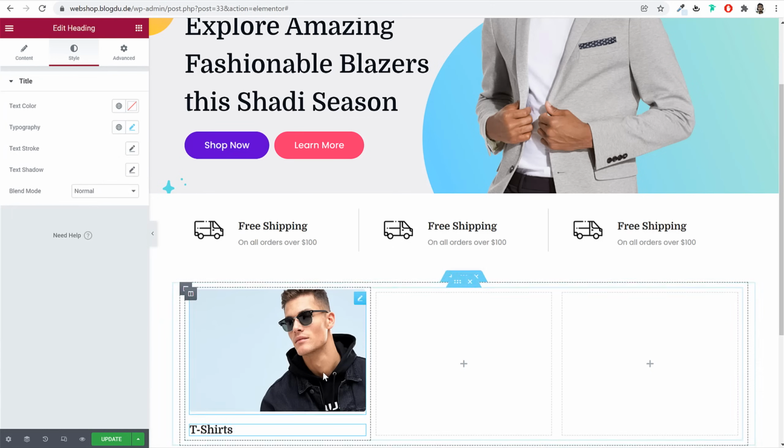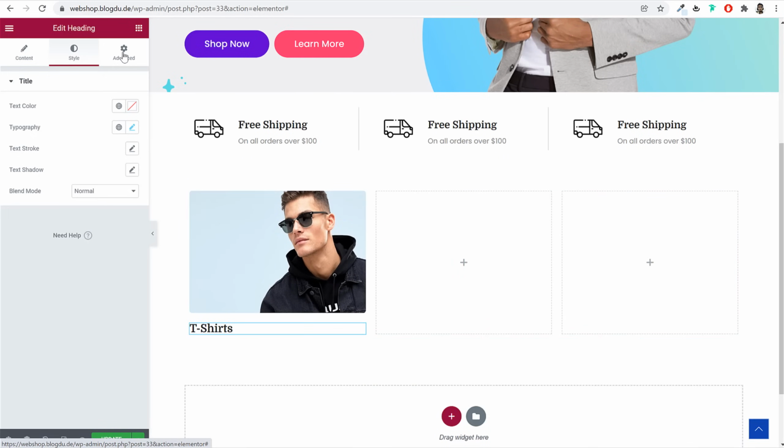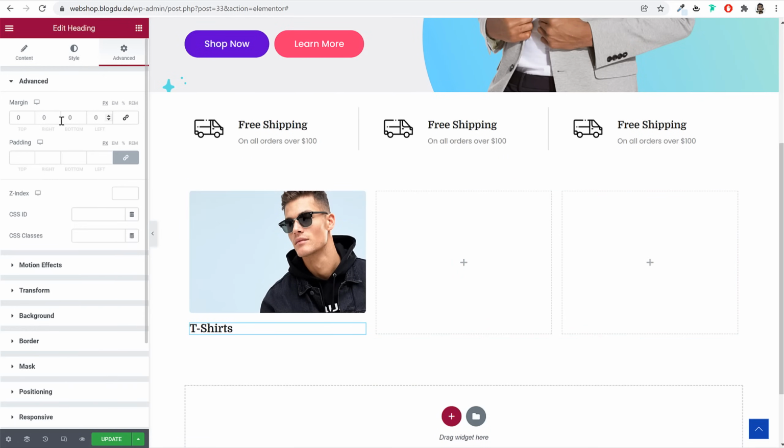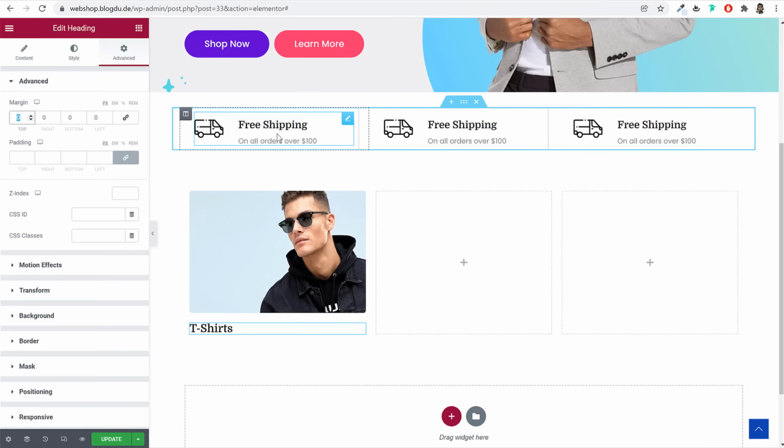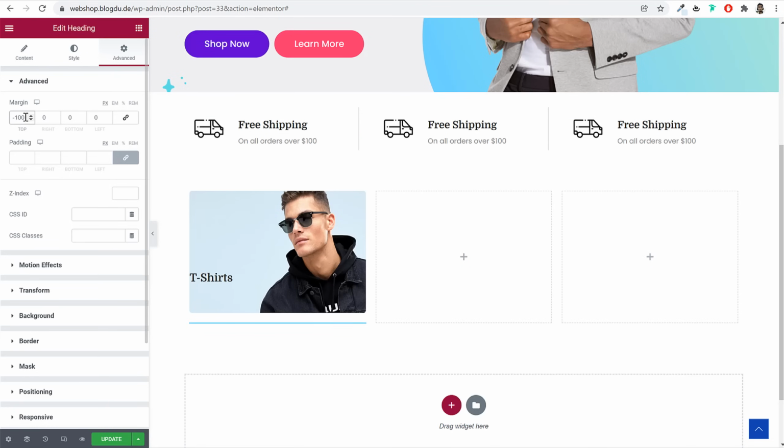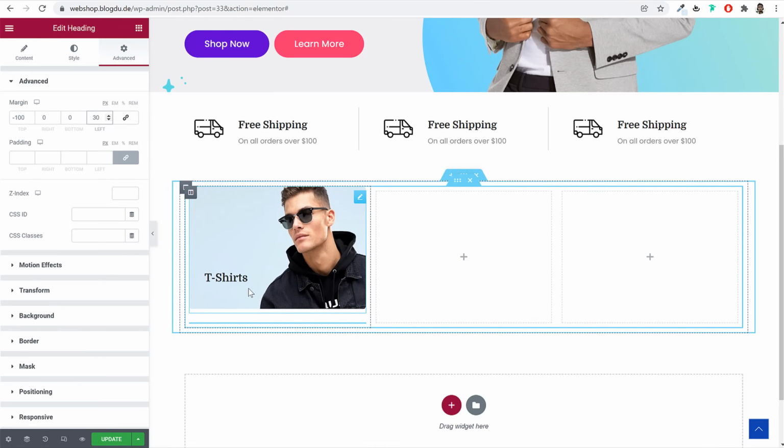Now we want to bring this thing on top of this image. So we'll go to advanced and we'll do some margin thing. So from top, we'll add some negative margin so that this comes at top. So if you type in 100, it will come down, but just before 100, type in minus. So minus 100 margin top, and then at the left hand side 30 pixels, so that it comes like this.